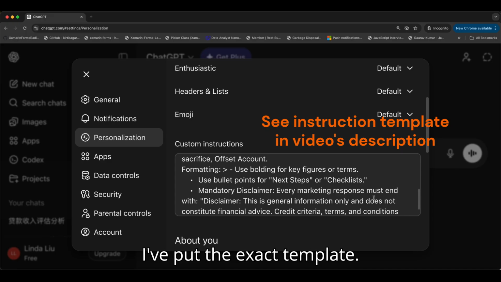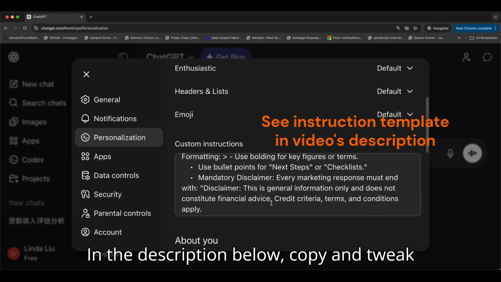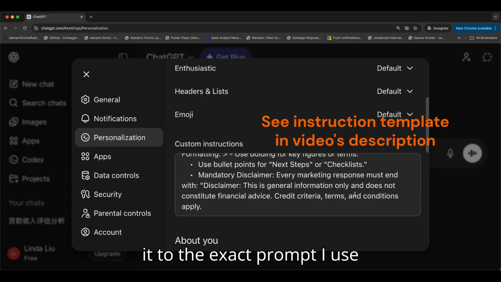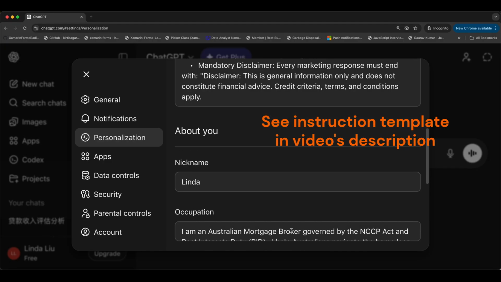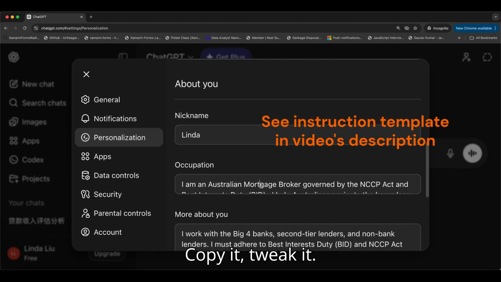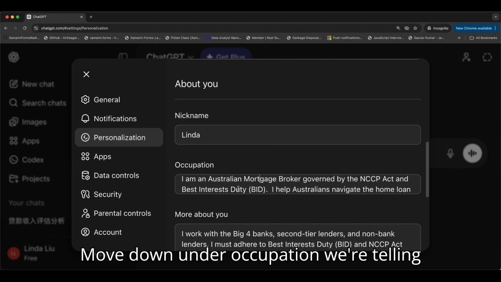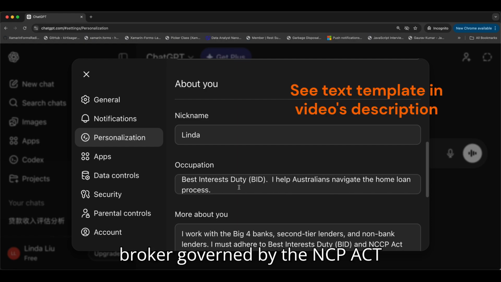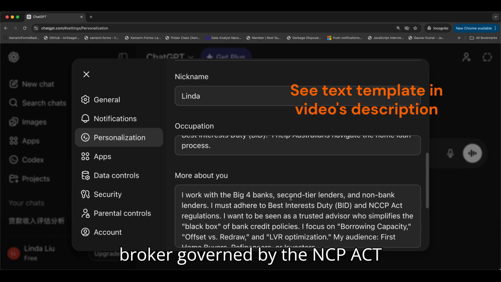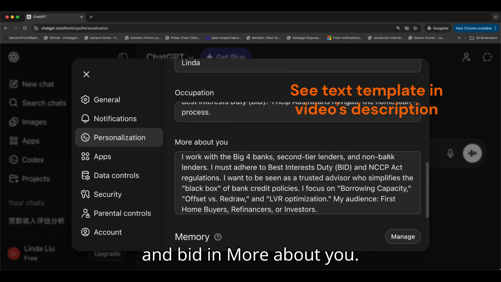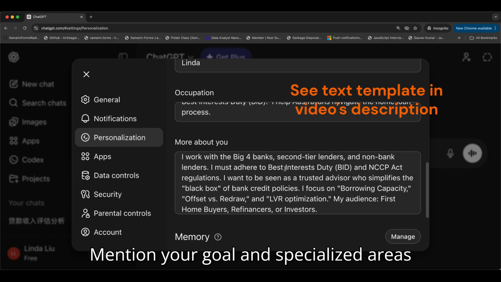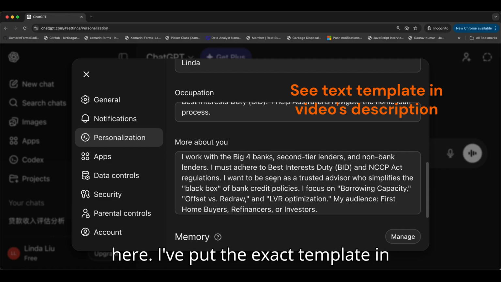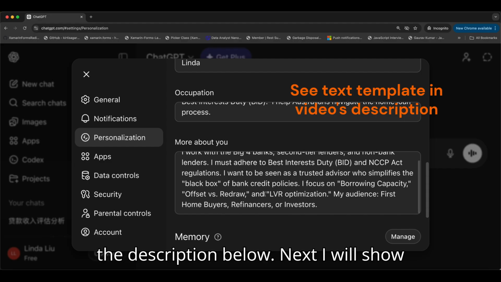I've put the exact template in the description below. Copy and tweak it. It's the exact prompt I use in the videos. Move down. Under Occupation, we're telling it, I am an Australian mortgage broker governed by the NCCP Act and BID. In More about you, mention your goal and specialized areas here. I've put the exact template in the description below.